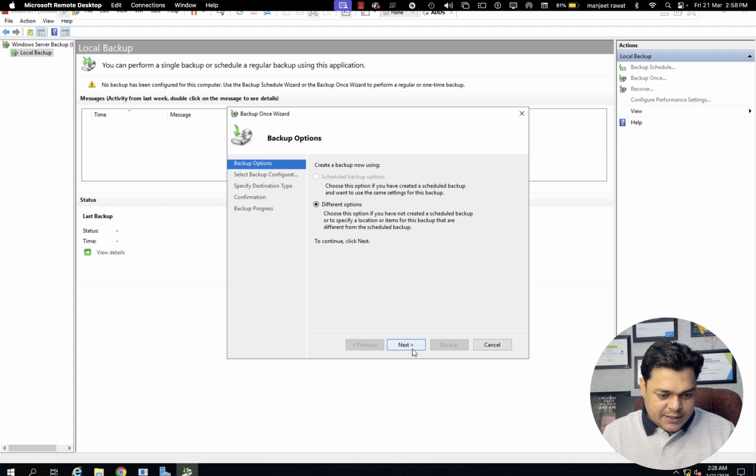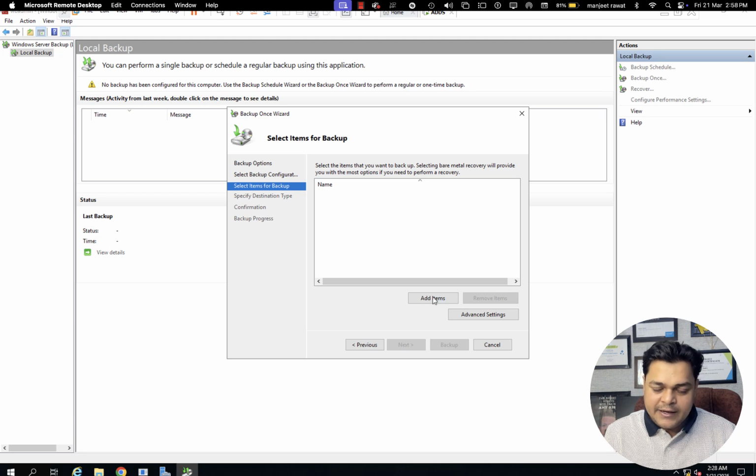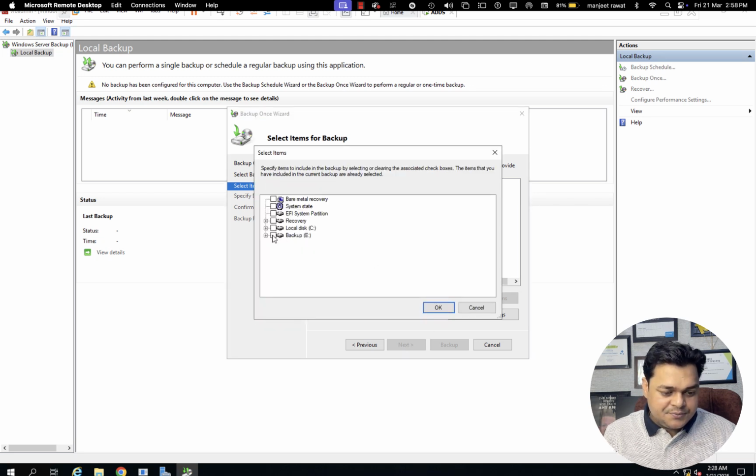Different option, click next. I don't want to take a full backup. You just need to click on Custom, next again, Add Items. Under the items, please select System State. Yes, we are trying to protect only the ADDS services, so please proceed with the system state.